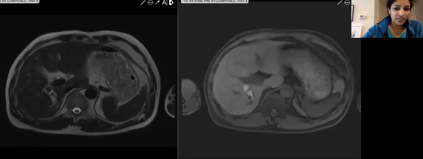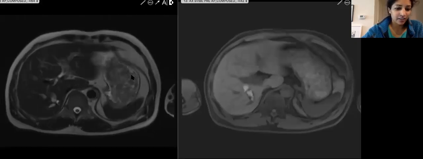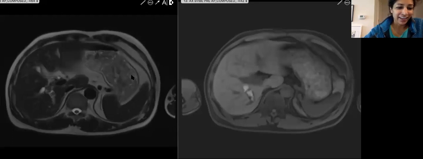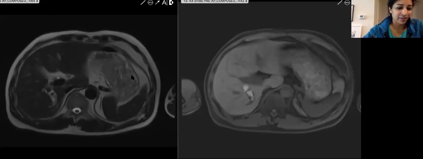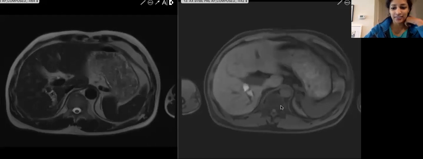Okay, so this is just an acute case that was from today, but the patient had this finding for a while, and it's in the liver. Any guesses?